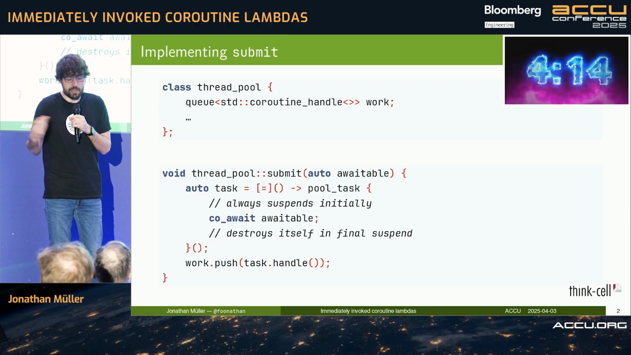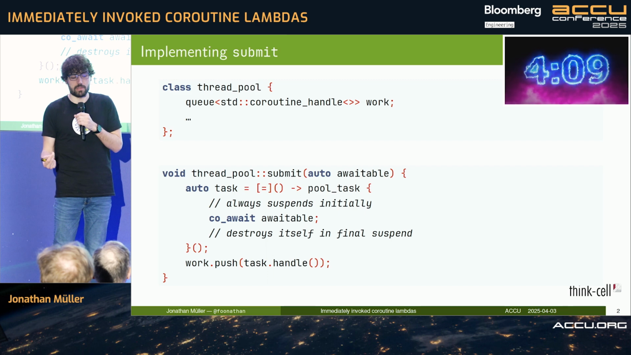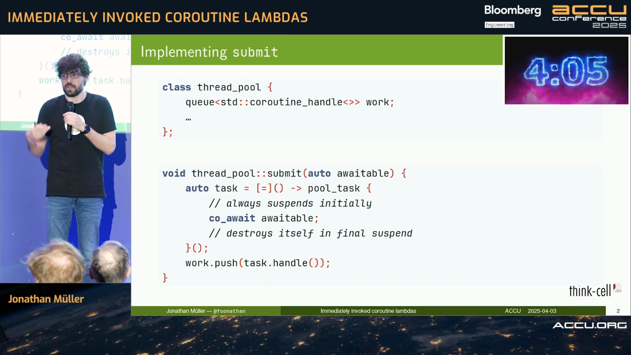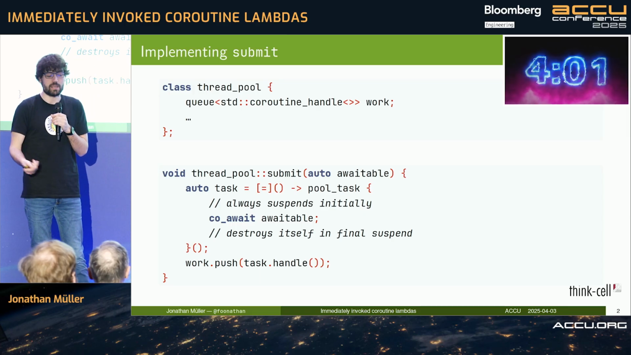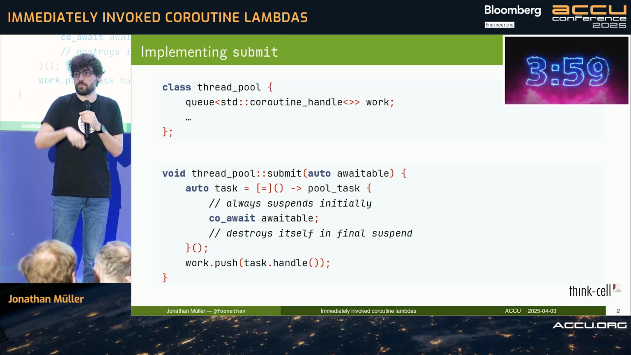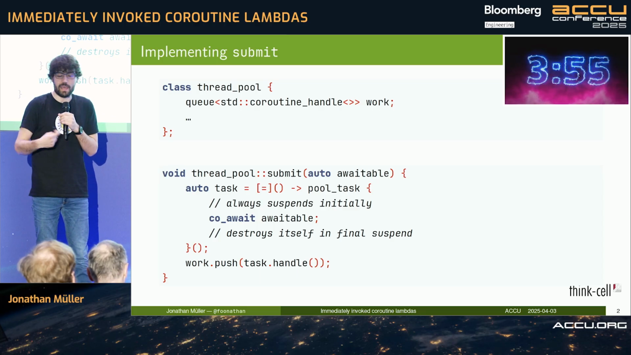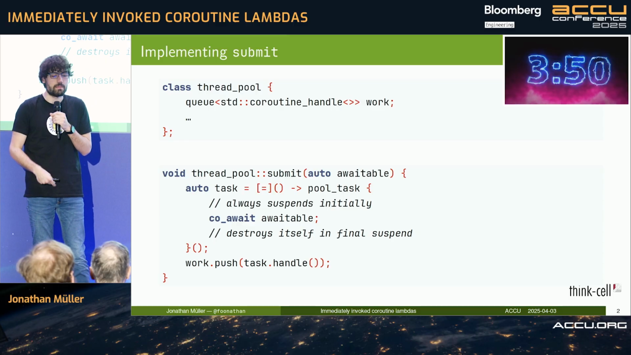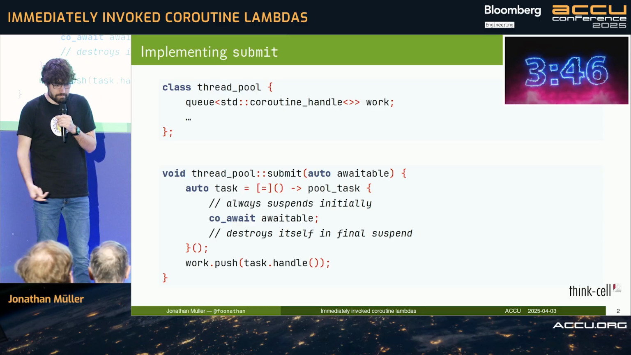Well, we create a coroutine, right? So we create a lambda, and this lambda is a coroutine. It returns a special coroutine type, like a pool task, that makes sure that the coroutine is destroyed at the appropriate times. And then inside the lambda, we can call co-await, because now we have a coroutine. And we immediately invoke this lambda and get our return object. This is then our task. We can get the handle out of it and push that into the queue. And this is an immediately invoked coroutine lambda. It's an easy way to create a coroutine, and it also completely and utterly crashes.